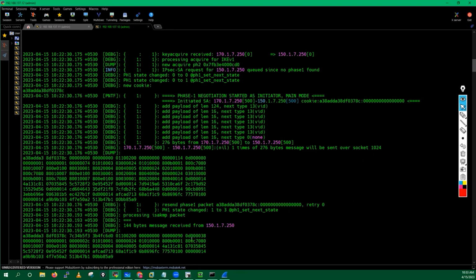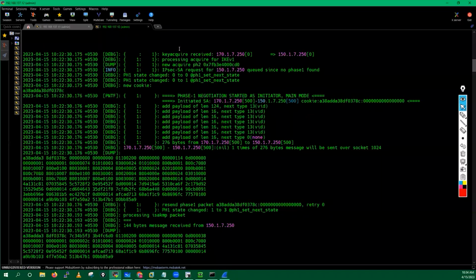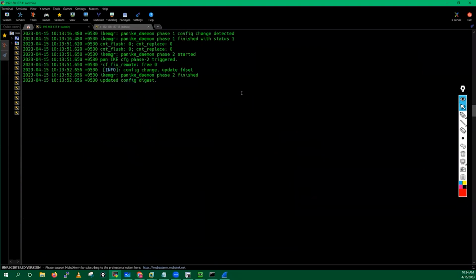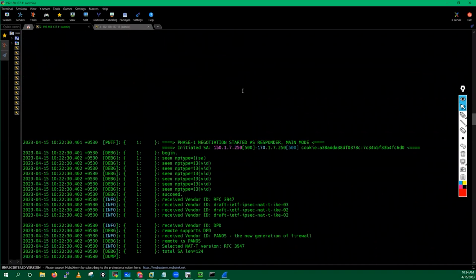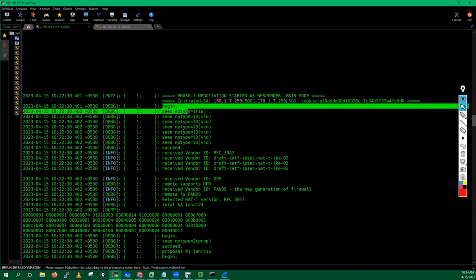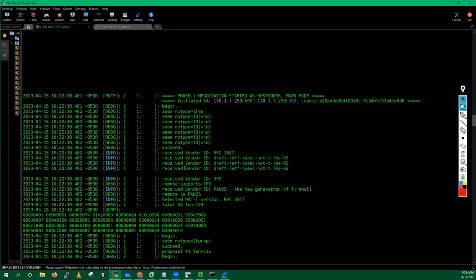Now let's try to understand. This is the correct message, right? If we check the size, this is the correct size, which means we are looking at the correct packet. Even if you go here into your phase 1, you can see phase 1 negotiation has been started. But before that, you will see one more thing here. This started as a responder in main mode. This is the cookie value from the initiator, and this is the responder cookie, which is calculated by your head office firewall. And it has just started the packet processing.